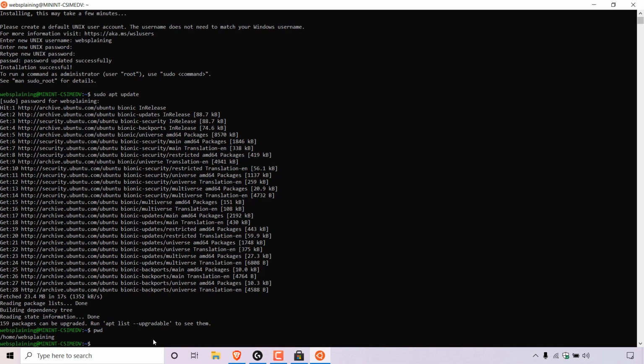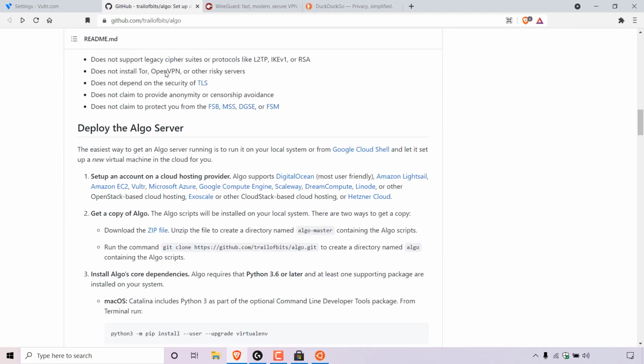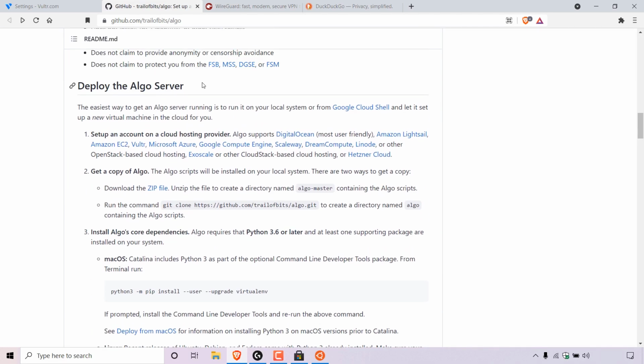To do this, open back up your browser and navigate to the following URL address, https://github.com/trailofbits/algo. Once you're here guys, you'll be on the Algo VPN GitHub repository. Once here, scroll down until you see Deploy the Algo Server. As you can see guys, deploy the Algo server is right here. Step 1 is to set up an account on a cloud hosting provider. Of course guys, we've set up an account with Vultr. Second step is to get a copy of Algo.